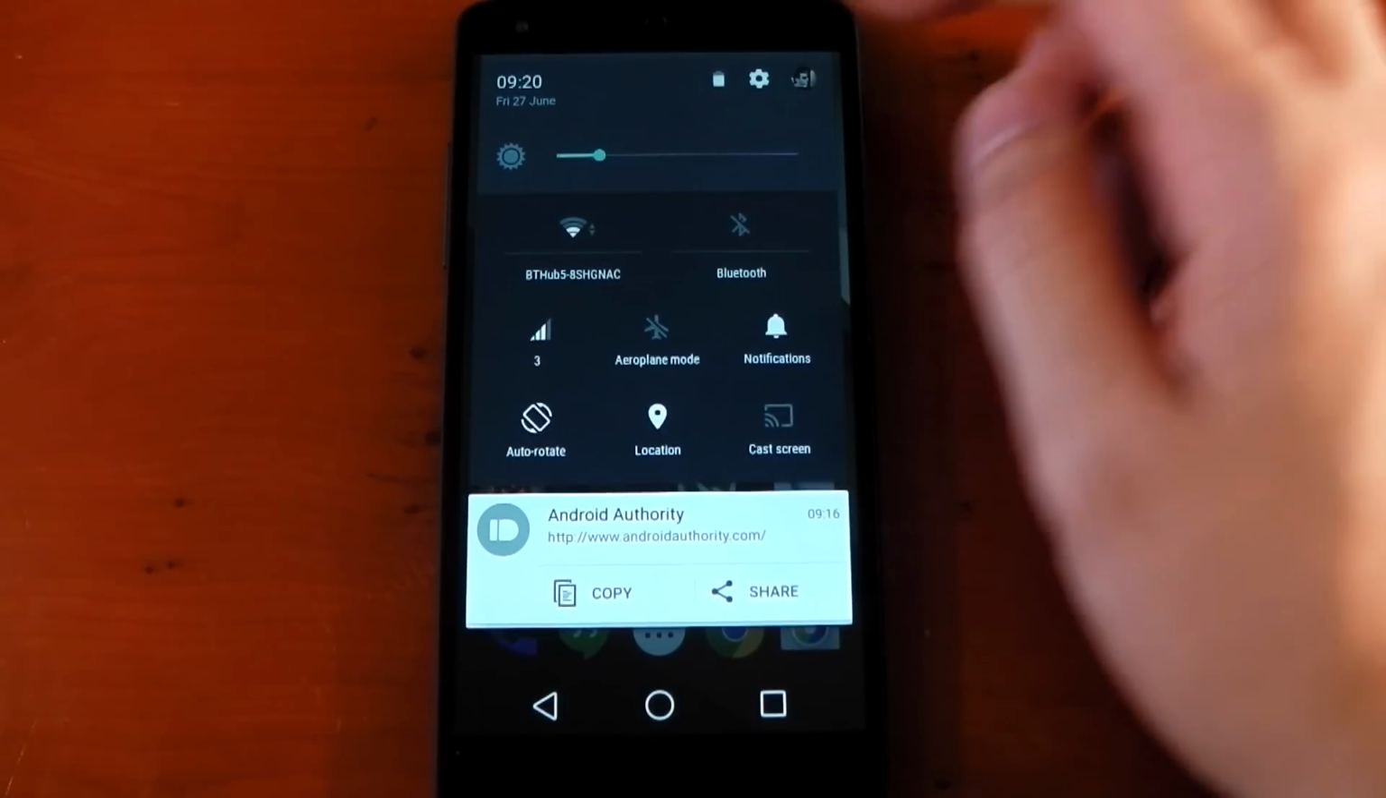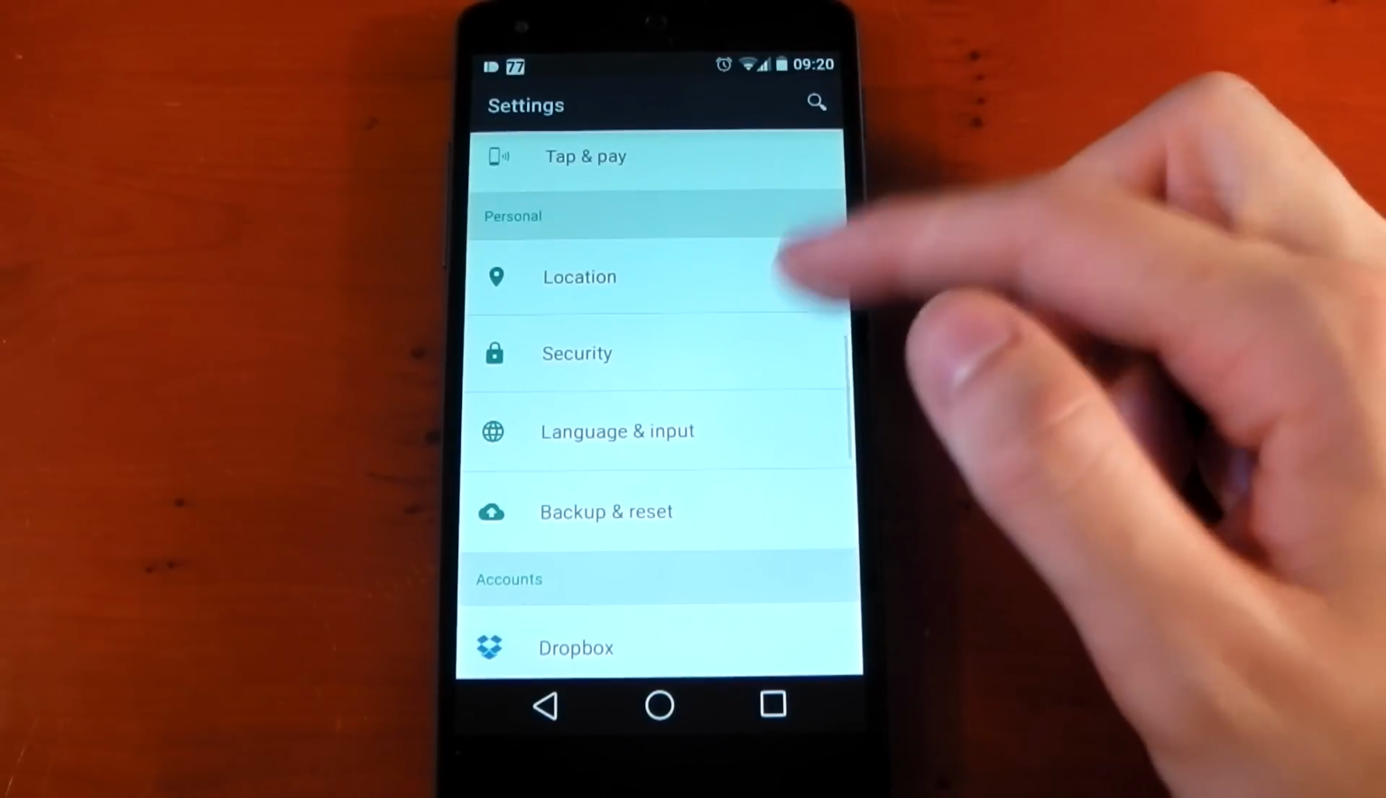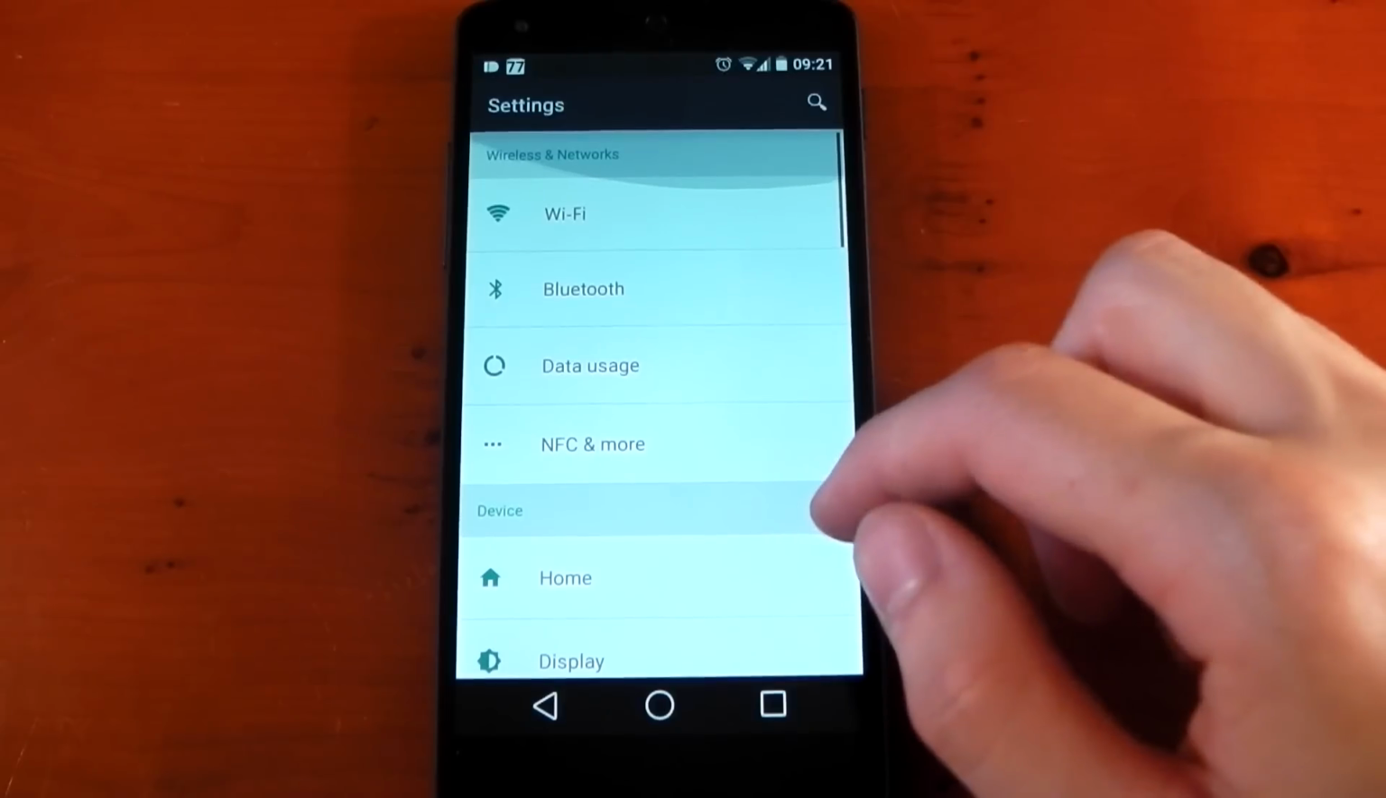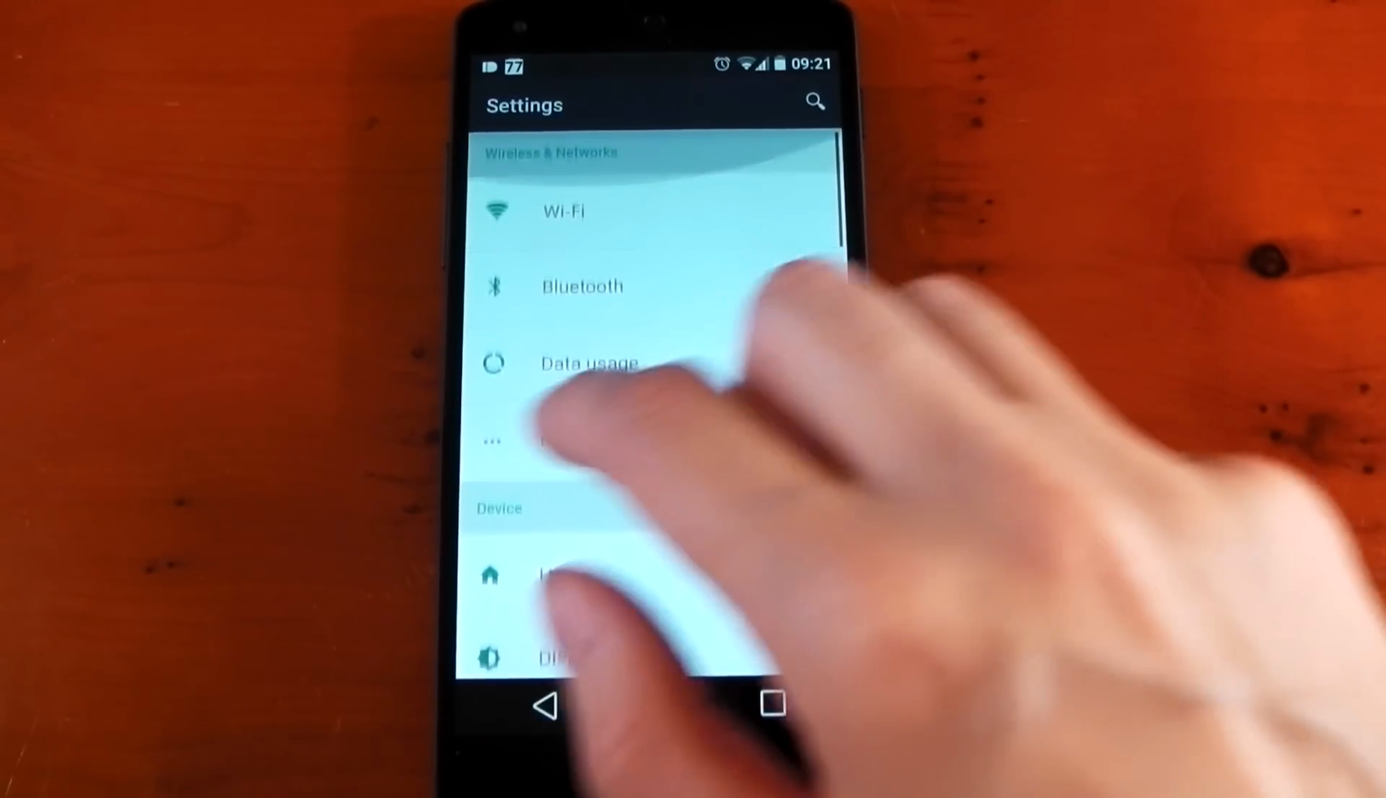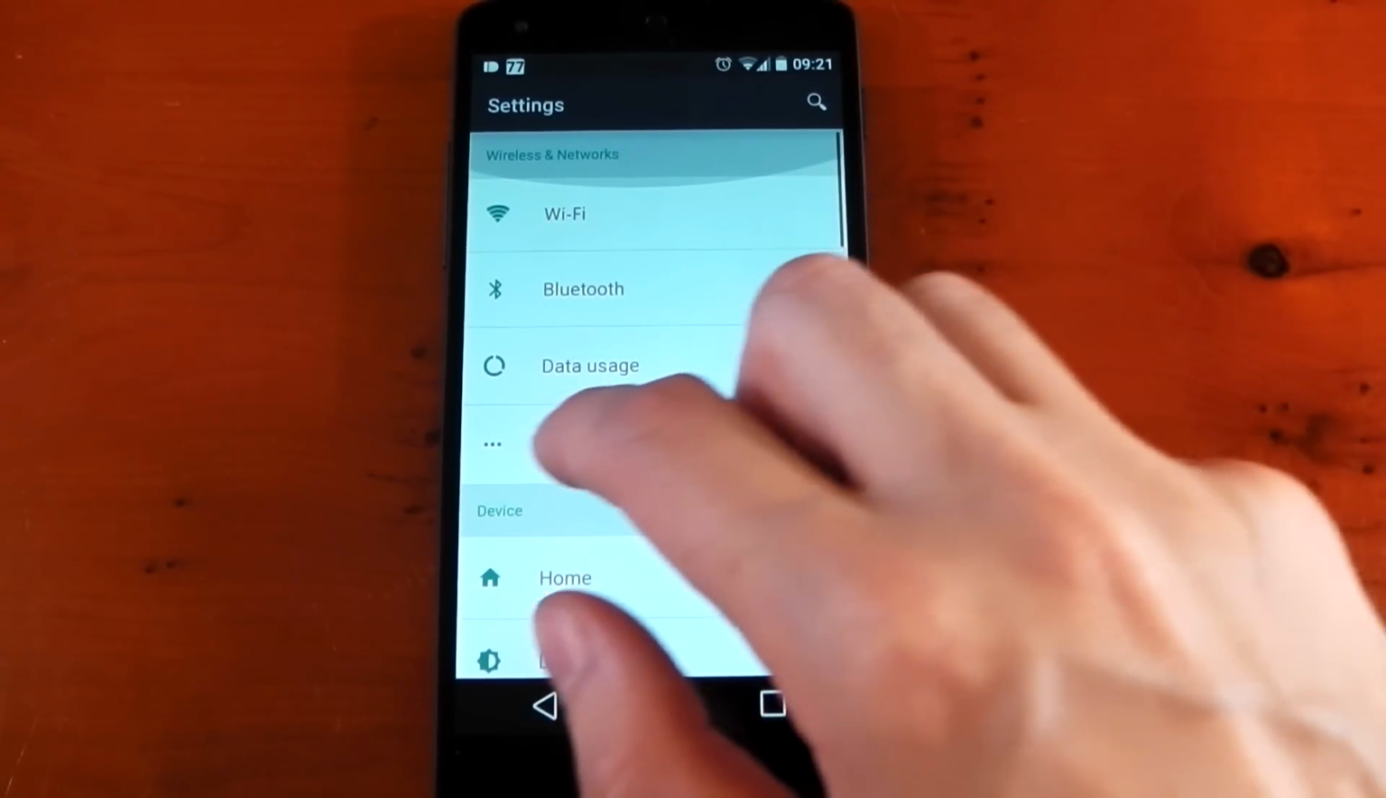Diving into settings, we can see that it looks a little different here. We now have a white theme going on, which I actually like. It feels fresher. When you get to the end or top of a list, you can see it creates an effect which kind of follows your finger.